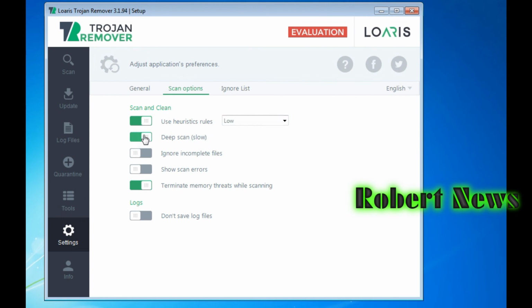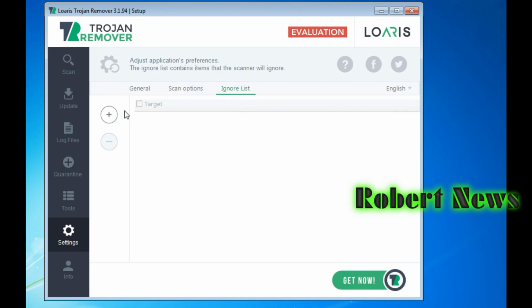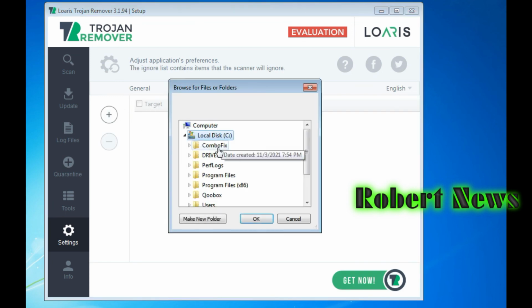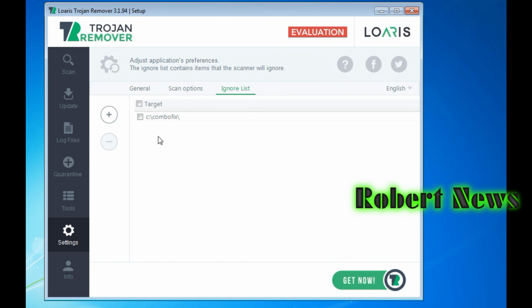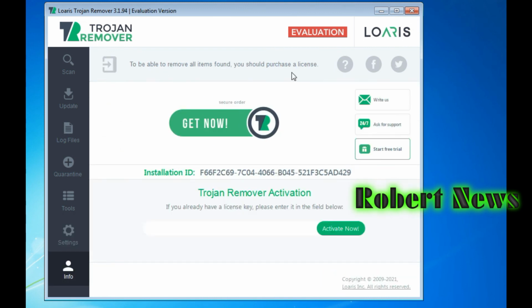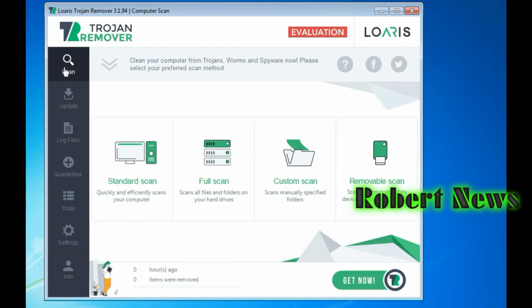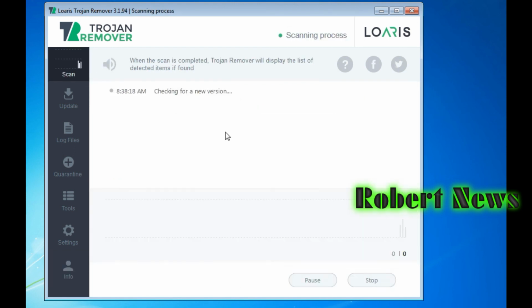Scan, you can see: standard scan quickly and efficiently scans your computer; full scan scans all files and folders on your hard drive; custom scan scans a manually specified folder; and removable scan. You can see it scans all removable data devices.